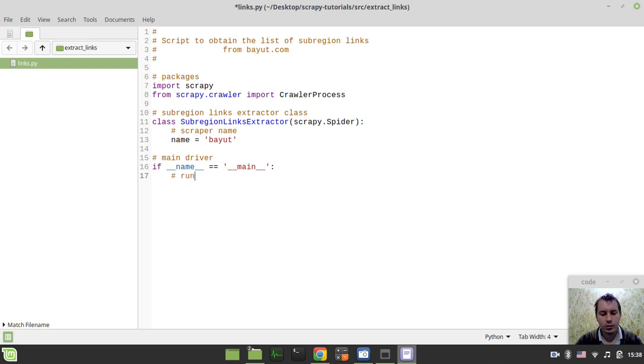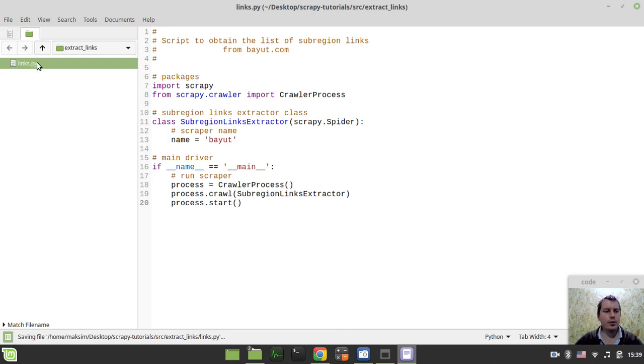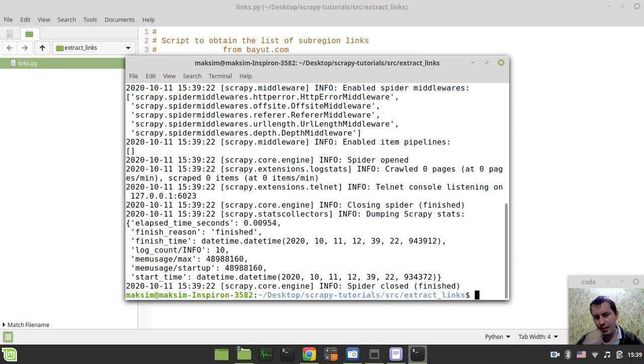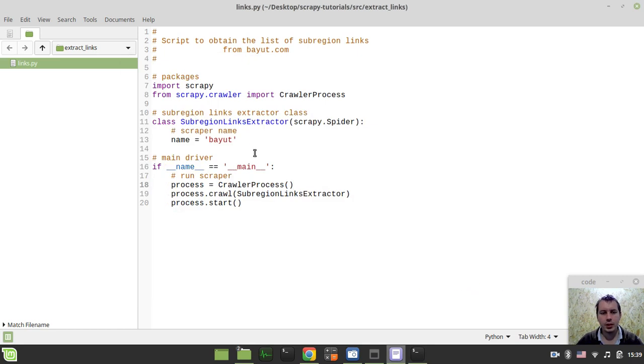Anyway, here we need to run our scraper, and first we need to create the crawler process like this. So the process variable is the instance of the CrawlerProcess. Then we need to say process.crawl using the class name as the argument, and finally process.start. Now let's open the terminal in the current working directory to make sure it works. So python3 links.py. Okay, fortunately it works.